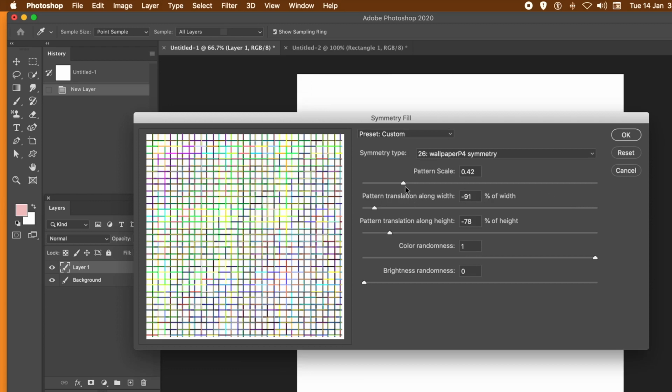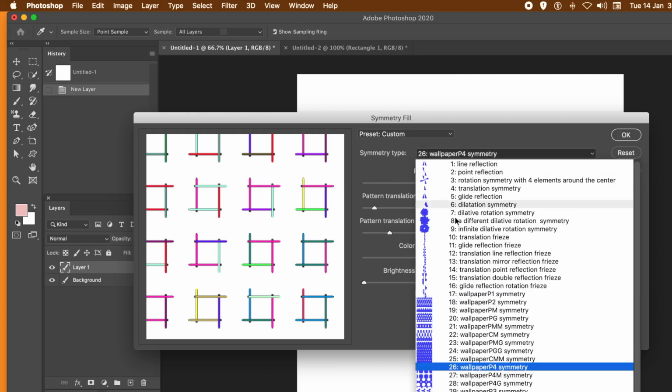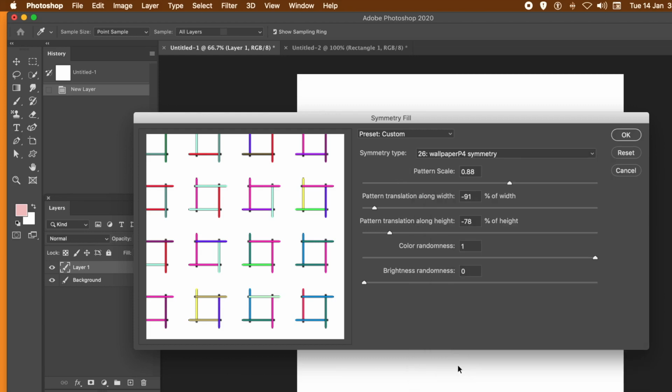You can see the grid. Preview, fairly okay this time in this one. Sometimes the preview doesn't exactly match the end result. Set the scale fairly small, I'd say about 0.4, 0.3. Also use number 26 in the symmetry type.